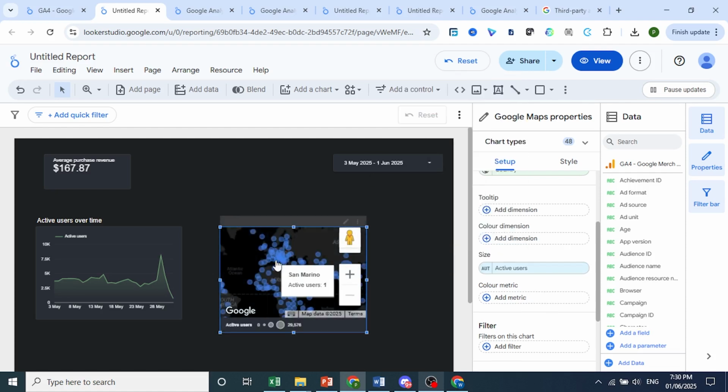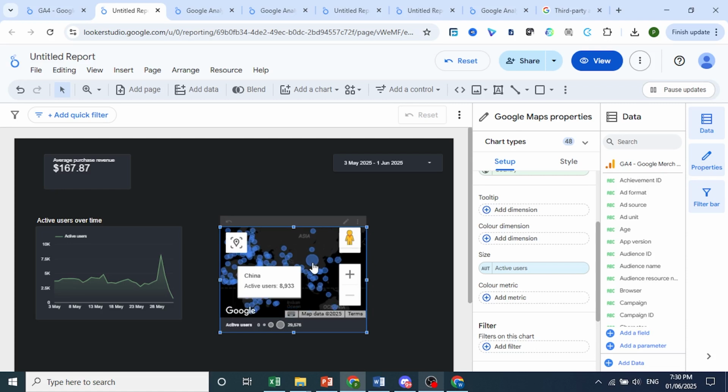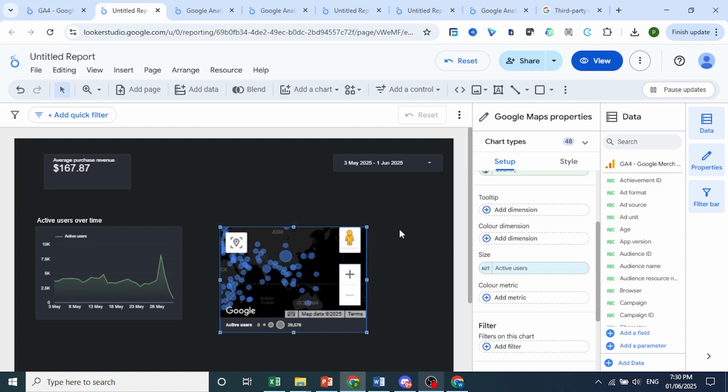So check this out. See, these bubbles are getting bigger. So this is China. We have more active users here. And let's see North America. There we go. In the United States, we have a lot of active users.